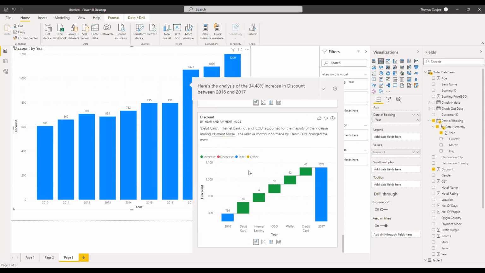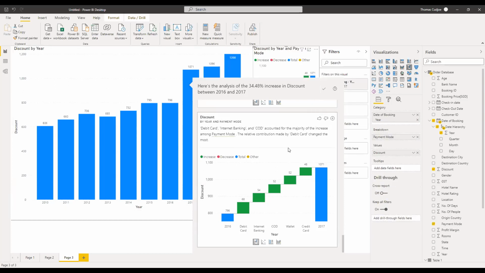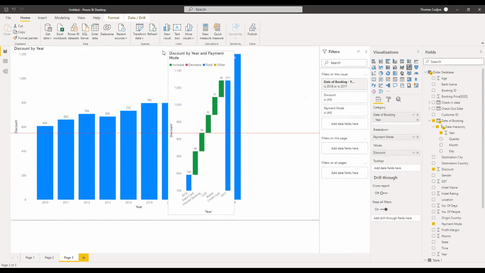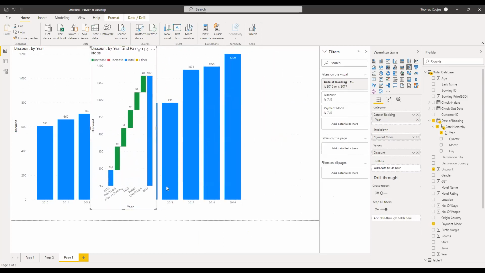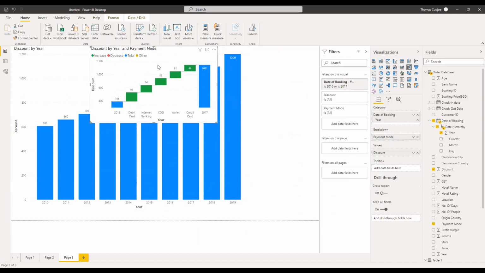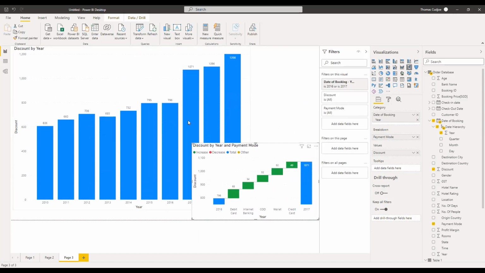So if this particular insight or this chart here makes a lot of sense to me, I just click on this plus button here. And this will add the visualization onto the page. And now you can see that it has added it here. So here I can just resize this and then add it to my report. So if I go to management and I need to explain why we saw an increase, I can use this to buttress all my points.